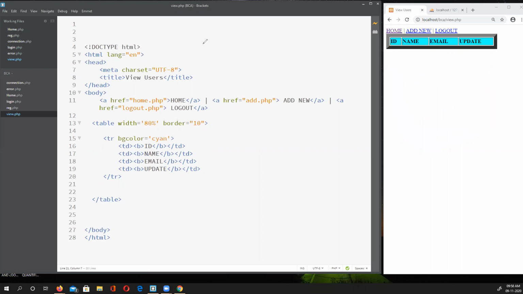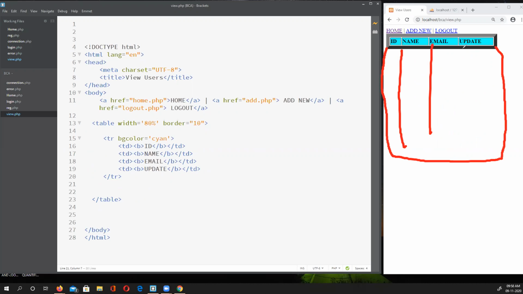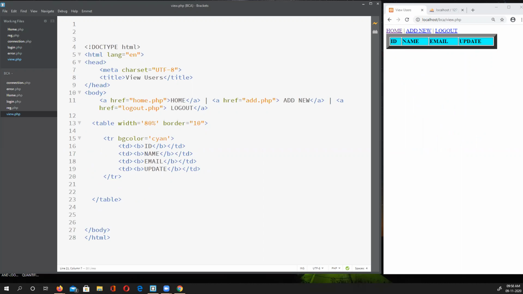I don't know why it's not writing properly. My pen is going here and there. I don't know why. Okay.